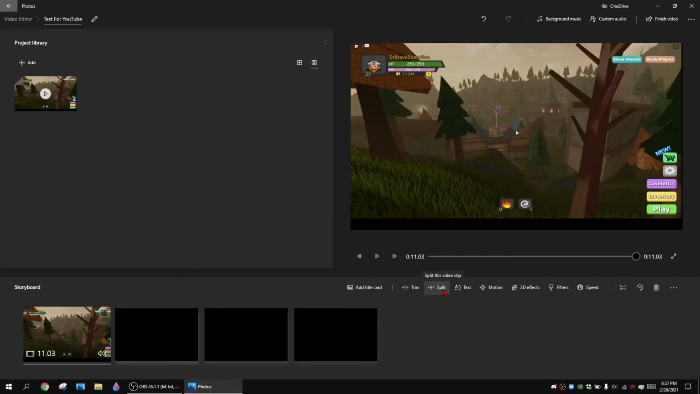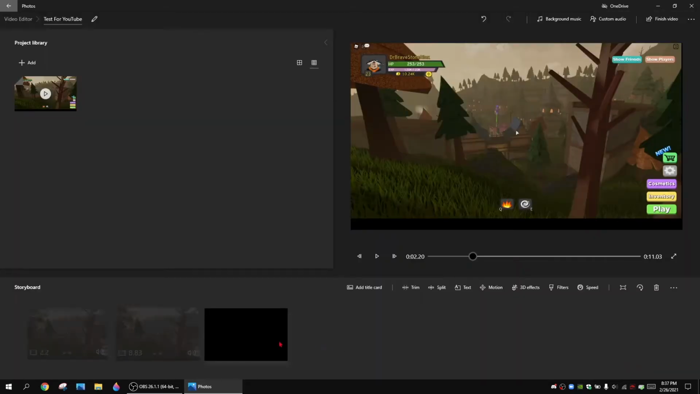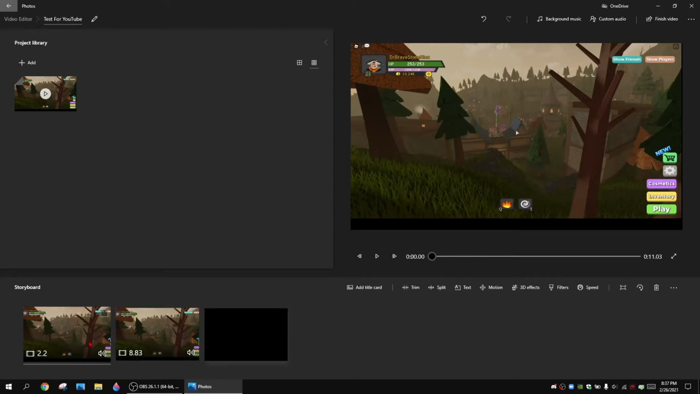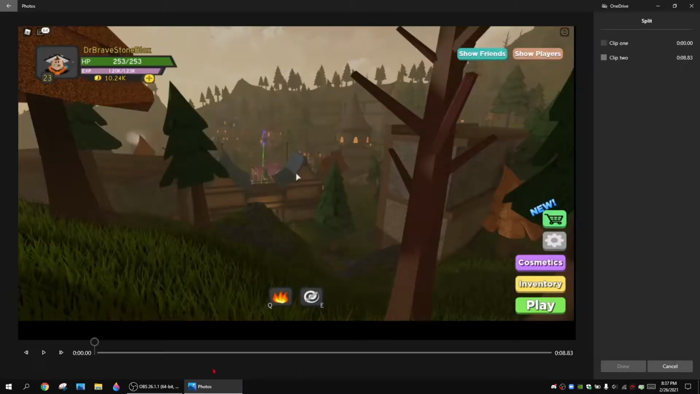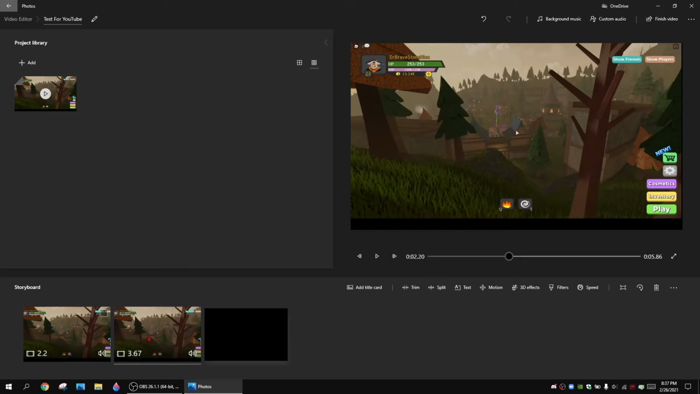For split, you can split it into different clips. Let's say this is just random, and I get a kill here. Press done, and now you have two clips. So this is going to be your kill clip. And then if there's another one, you want to clip it again, and delete the part with no kills. And then just repeat the process.